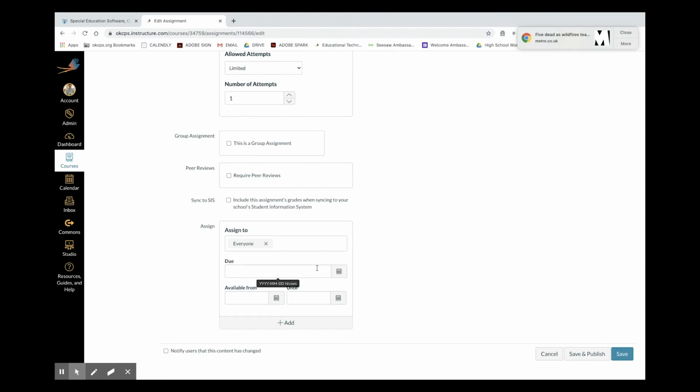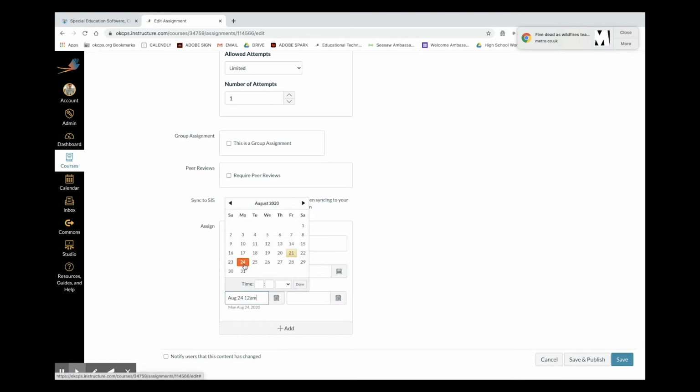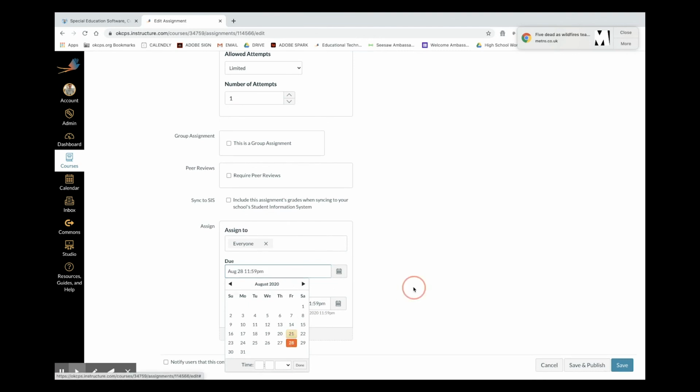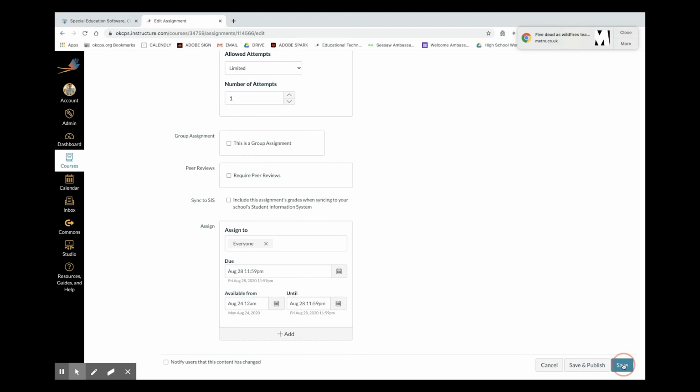Due date, when this is specifically due. You can click and add specific day, Monday 24th or Monday 31st. Available from until. If this assignment is available weekly, you will be able to set that up here as well. As an example. Next, I will save.